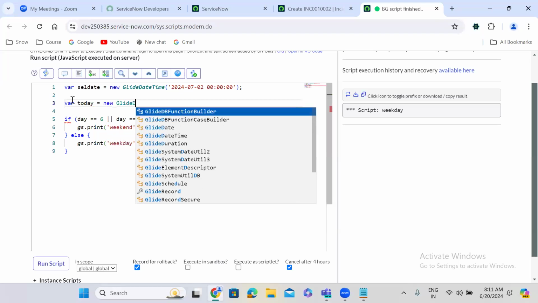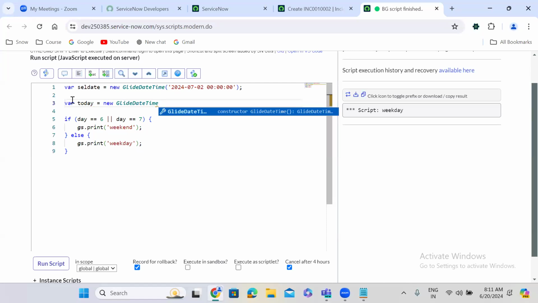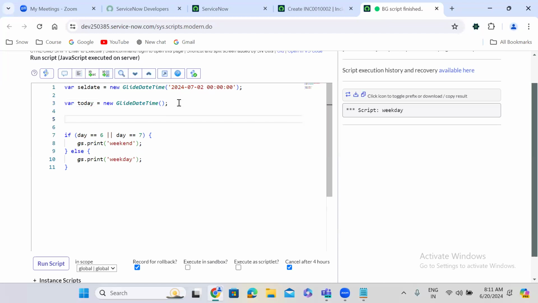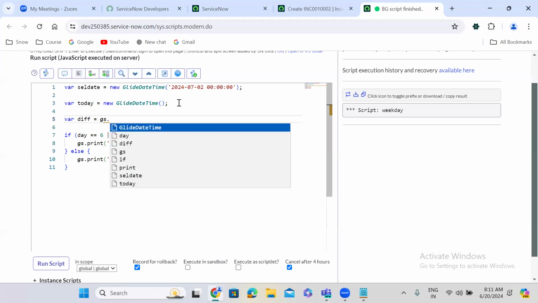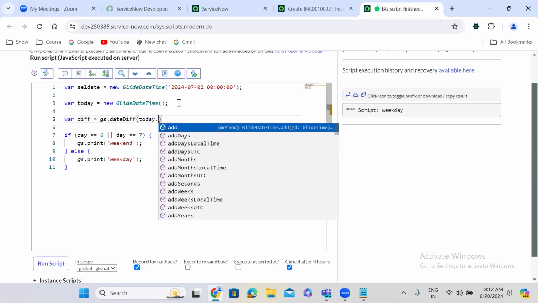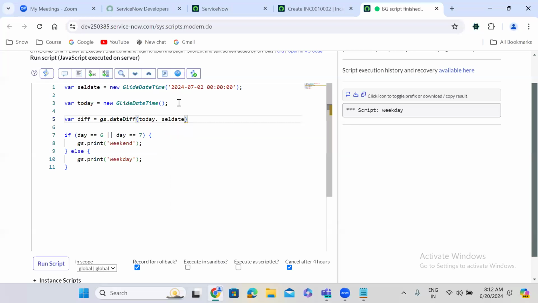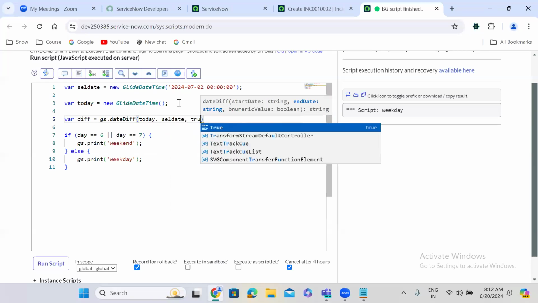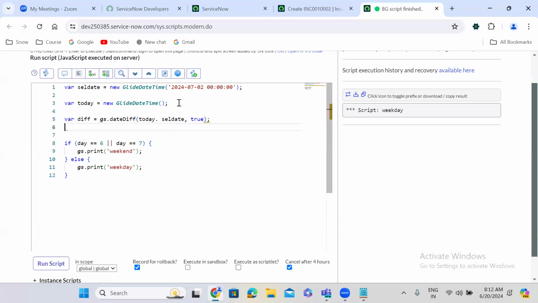New GlideDateTime. You have taken today's time and the selected date, so you have to take the date difference between today and the selected date. So difference is equal to gs.dateDiff(today, selected date, true). If you provide true, you will get the output in seconds.